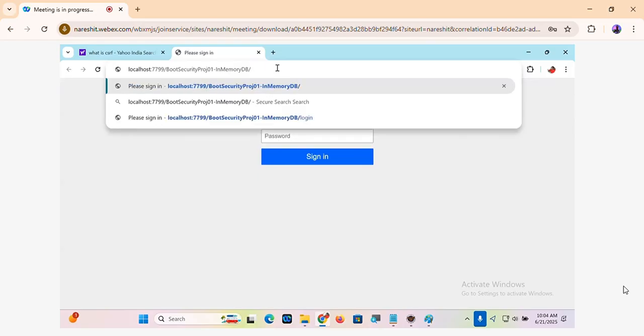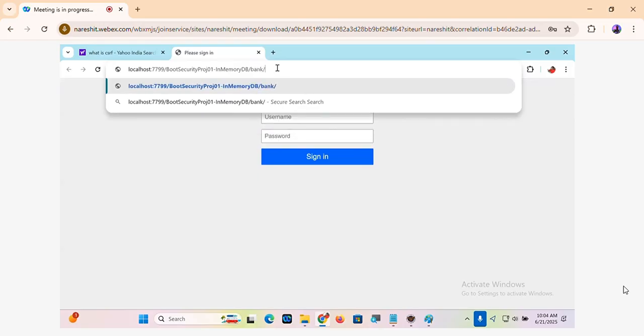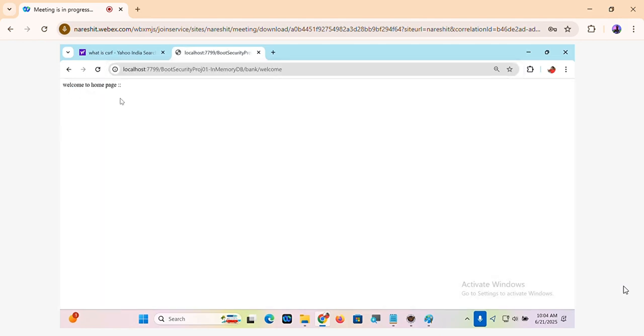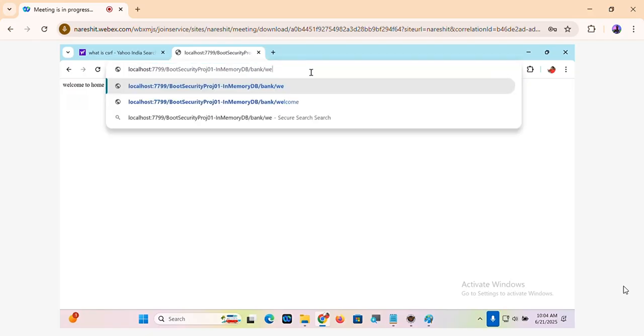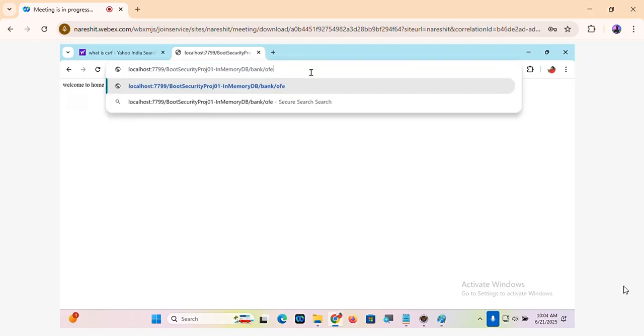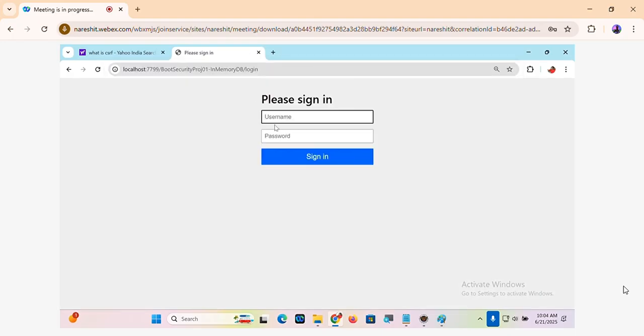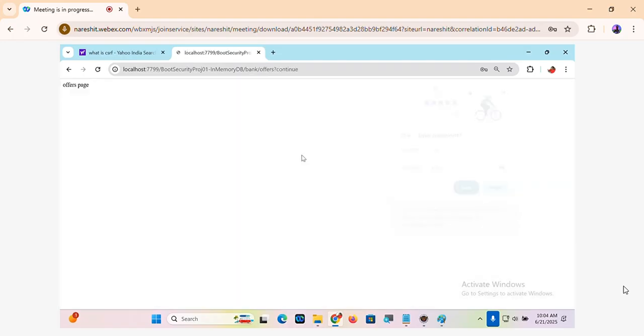Now what is our URL? Bank/welcome. Welcome to home page. No need of anything, right? Okay, go for offers, guys. Offers. Is it asking username and password or not? Raja, what is the password? Rani. Click on sign in.